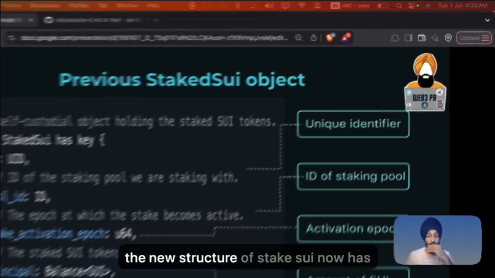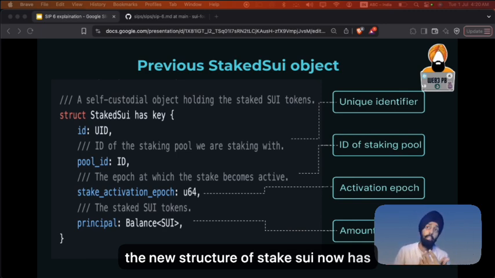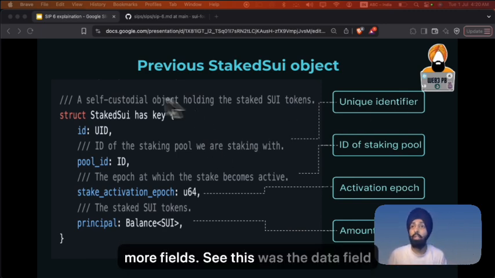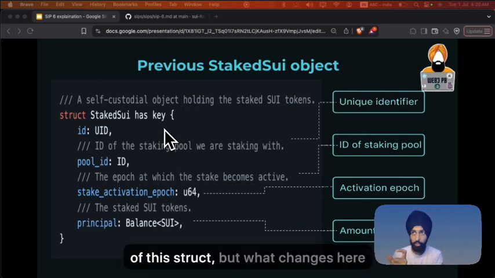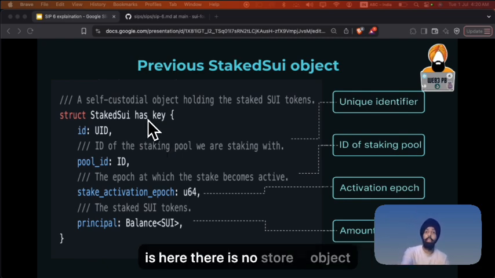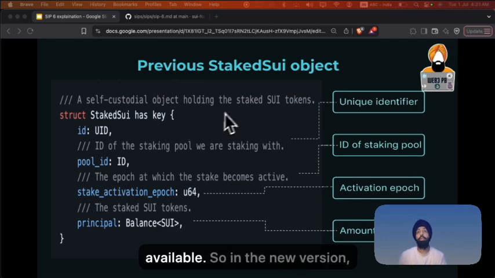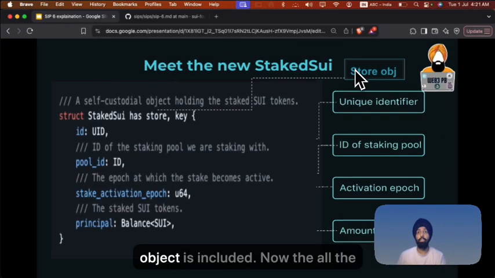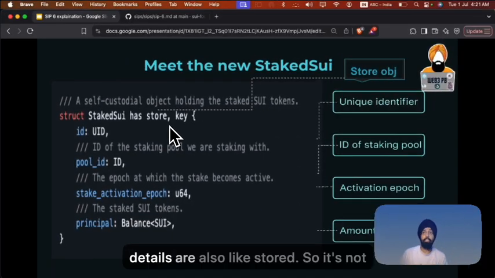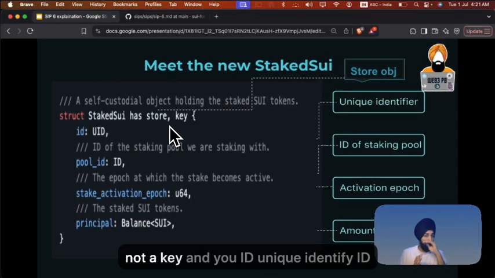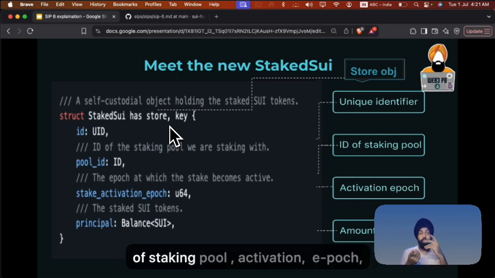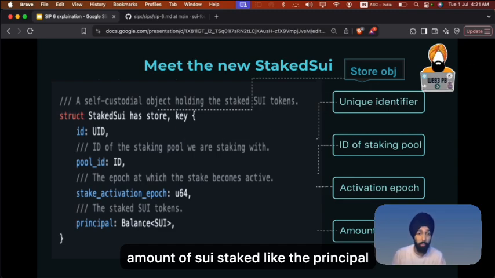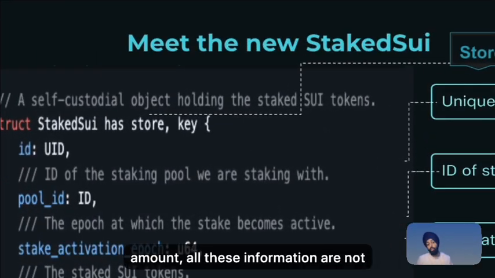The new structure of StakedSui now has more fields. Previously, this was the data field of the struct StakedSui, but what changes here is that there was no store ability available. In the new version, they made sure that a store ability is included. Now all the details are also stored. It's not just a key and UID, unique identifier, ID of staking pool, activation epoch, amount of Sui staked, the principal amount. All this information is now stored as well.